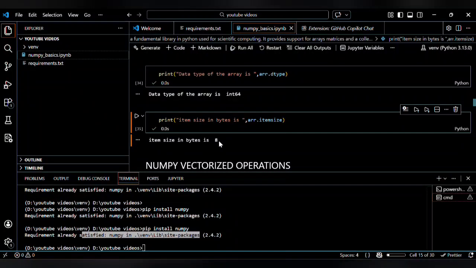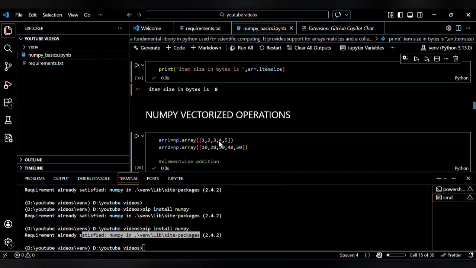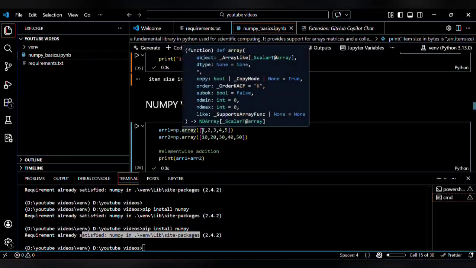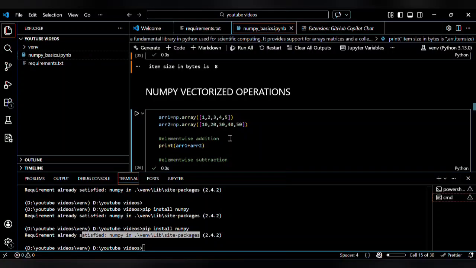This is also different for different machines. Now we'll see some NumPy vectorized operations. I have created two arrays here, 1, 2, 3, 4, 5 and 10, 20, 30, 40 and 50. Now NumPy is better than lists in Python because it goes element wise only. It automatically does the operation element wise.